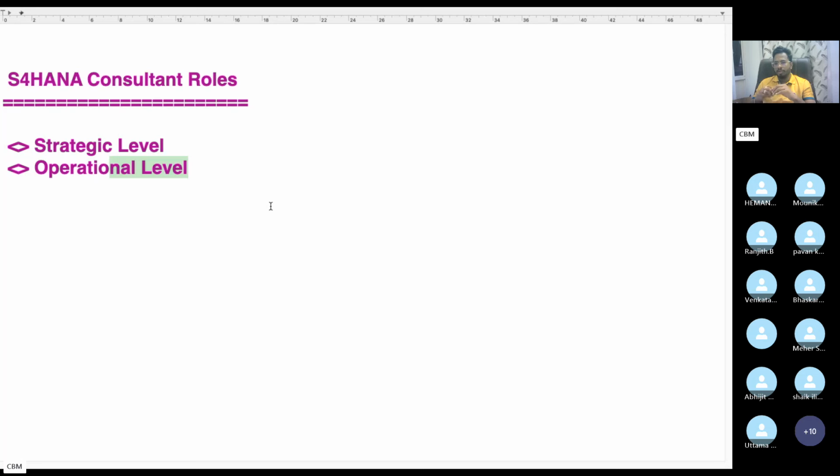Operational level means requirement gathering. Here there are three important areas we should learn in the operational level.